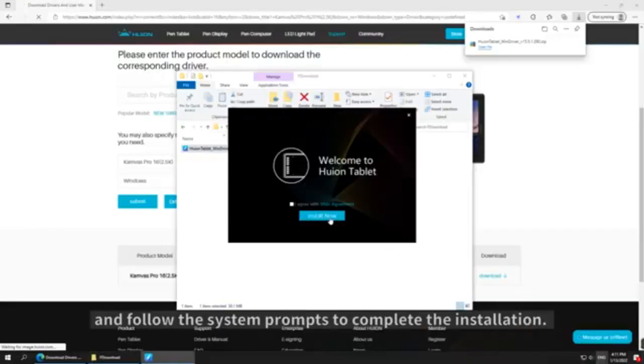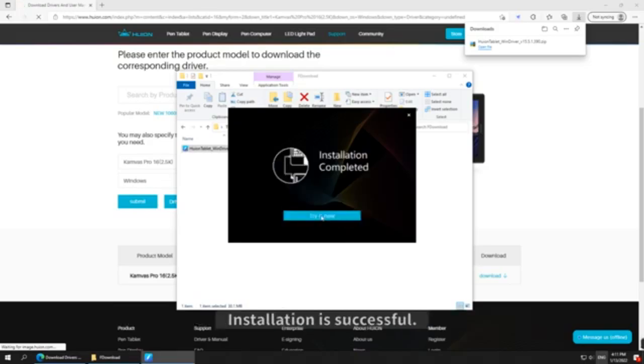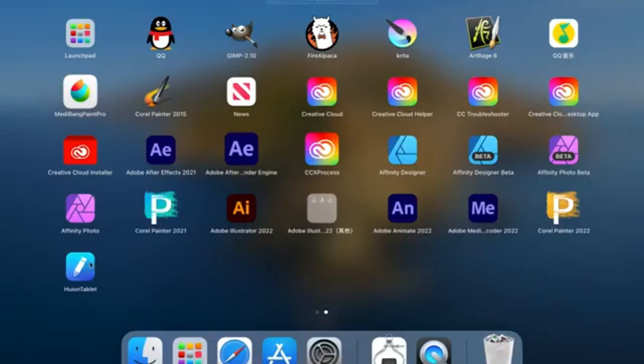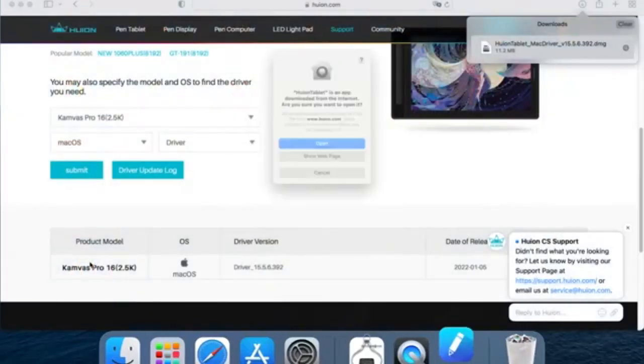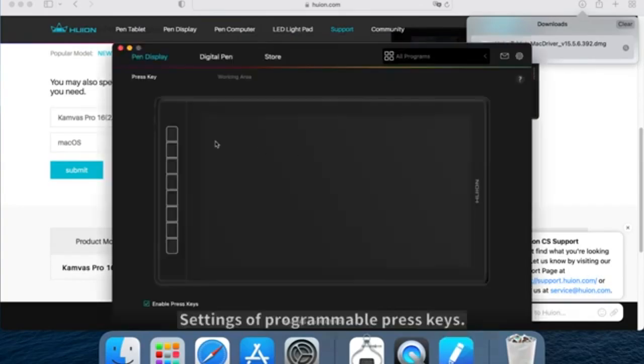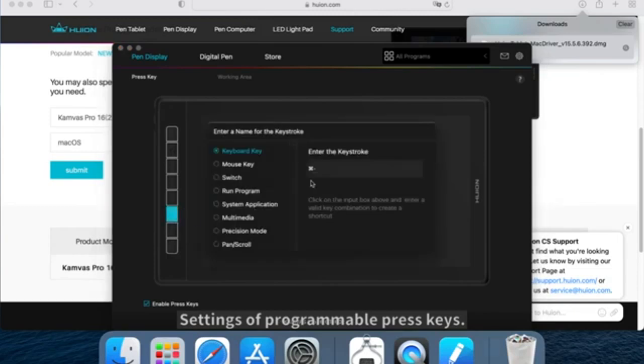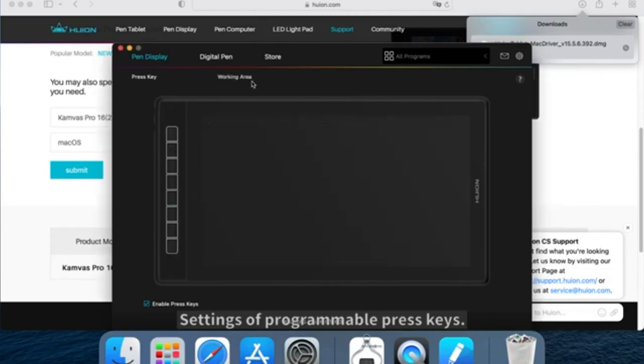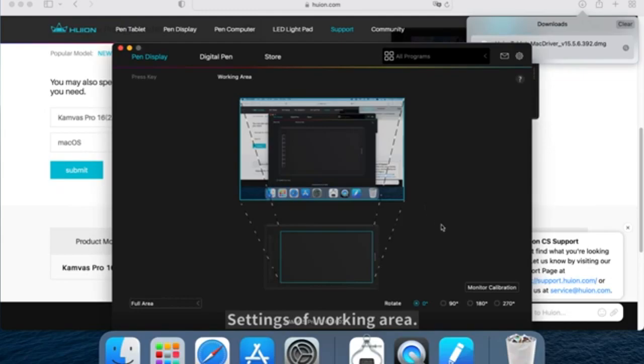3. Check settings. Once the driver is installed, configure your device settings. Pen tablets and pen displays. Open the Huion tablet driver software. Adjust pen pressure sensitivity, customize buttons, and set the active working area. Pen computers. Go to System Settings and configure display preferences, pen sensitivity, and other functions.